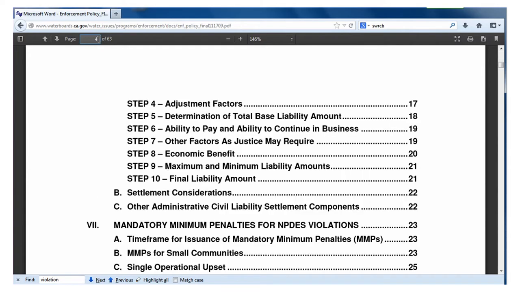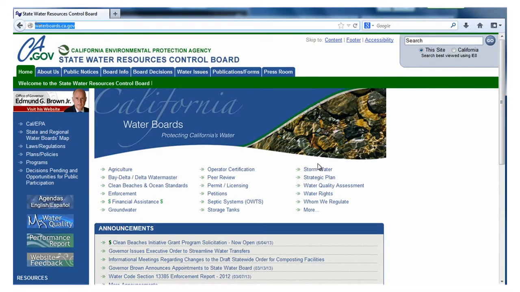By law, we're required to recover all of the economic benefit of non-compliance. That's not just the avoided costs. More information on the permit and the related information can be found on the State Water Board's website.